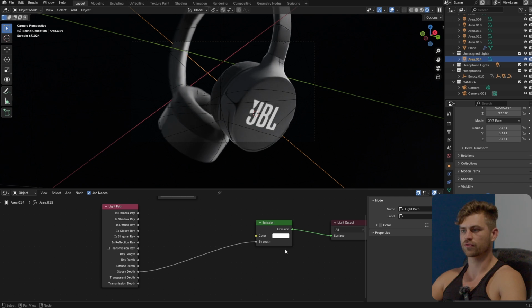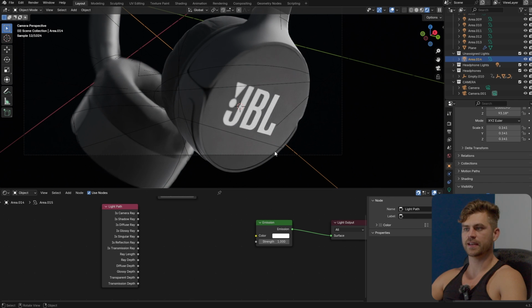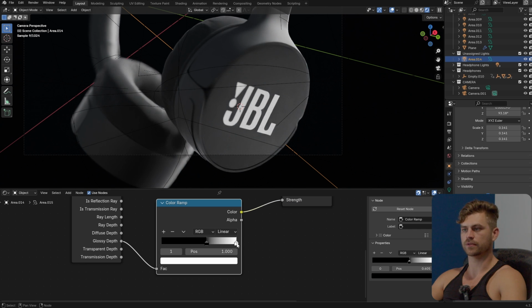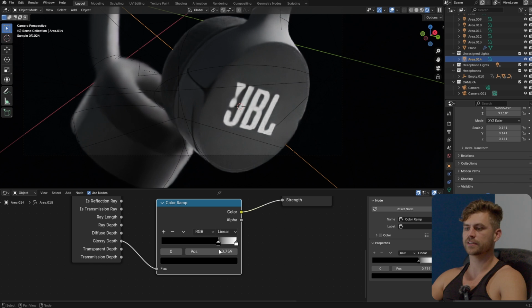If I place this in the strength, you saw some things disappear. And why did that disappear? Well, I'm going to show you in a second. But first I will add a color ramp. And if I switch these around, watch what happens. There's no light in the logo. So why does this happen?